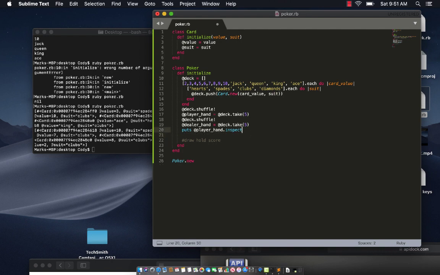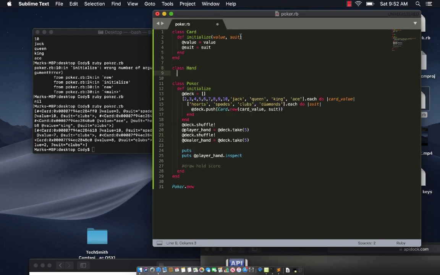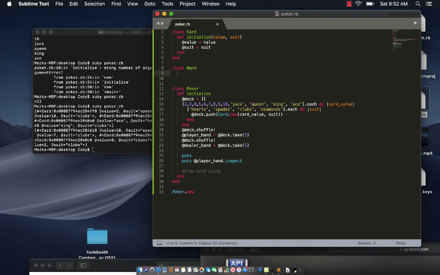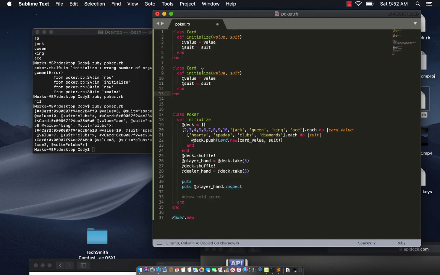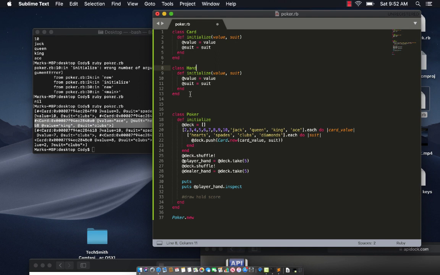But they shouldn't be able to see the dealer hand anyway, so puts. And then you should make a pretty print method for the hand. So let's make a hand class. When I say a pretty print method, I mean all of these symbols here don't look very good. So you just want to print them out in a better way.